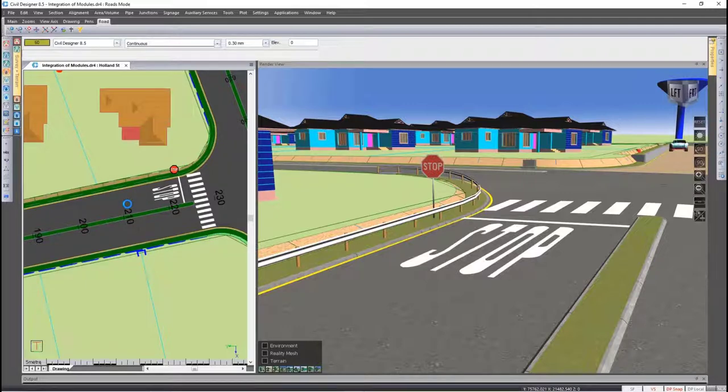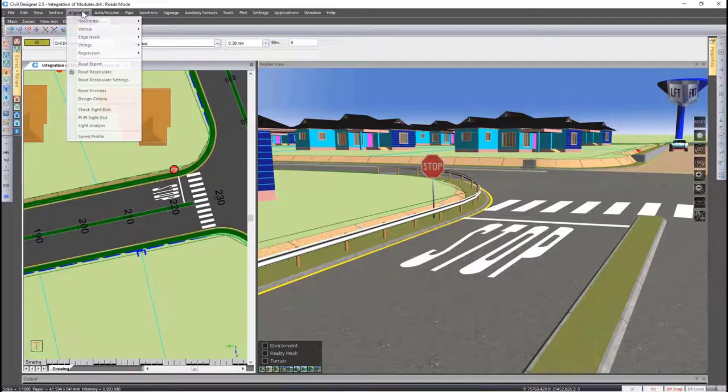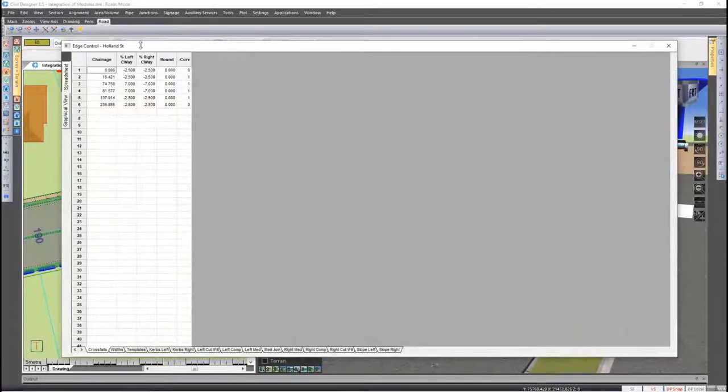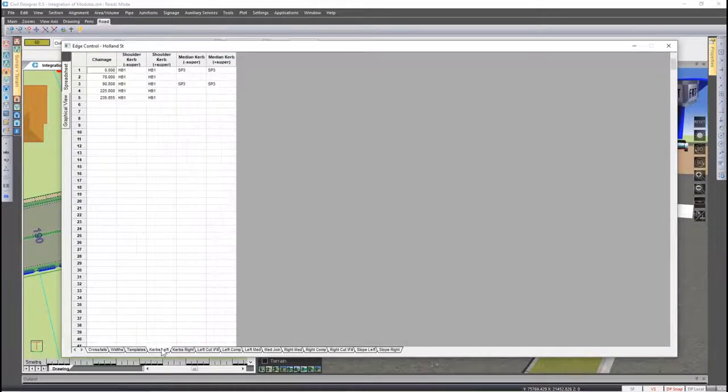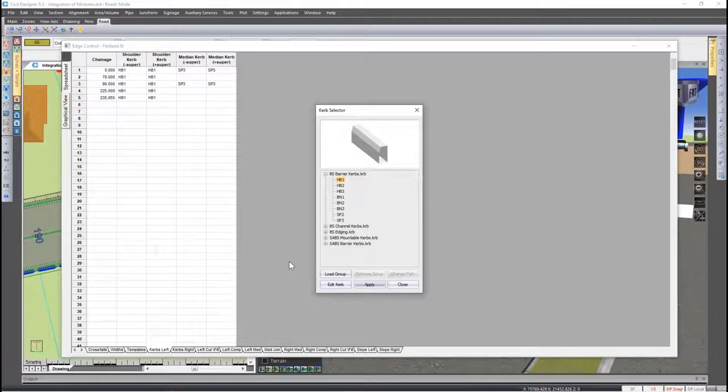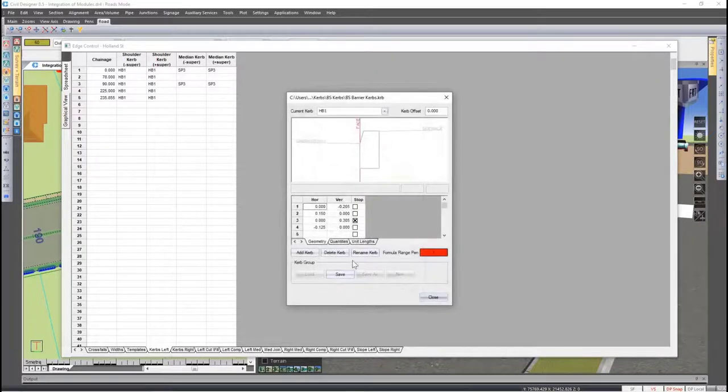In the plan view, I've gone and selected the road that we are busy with. I can now go to alignment, edge levels, edit super. At the bottom I'm then going to select curbs left. Go and select the HB1, right click, select curb selector. At the bottom go and click on edit curb. You'll see we've got an additional tab here, unit lengths. You have the option of specifying your own maximum and minimum radius. You can also go and specify what unit lengths you want.